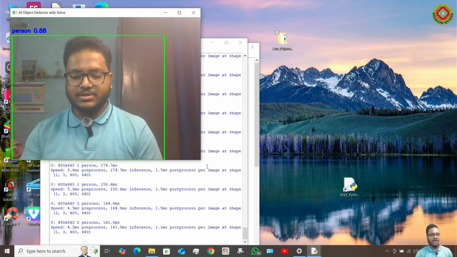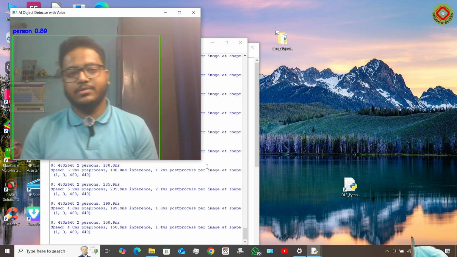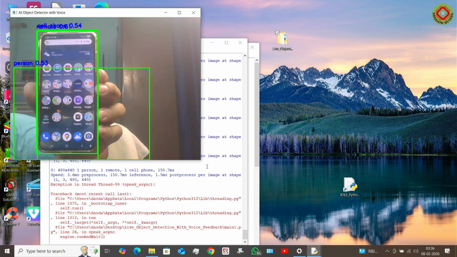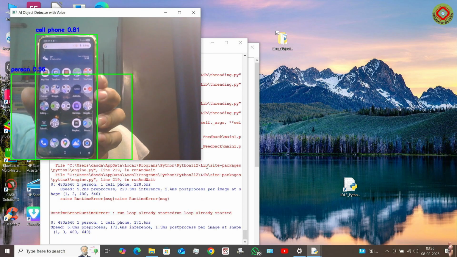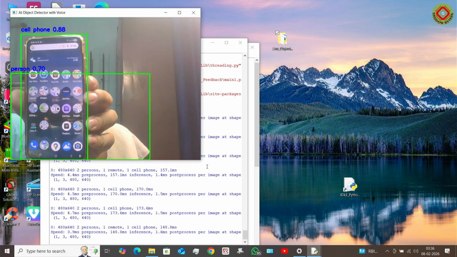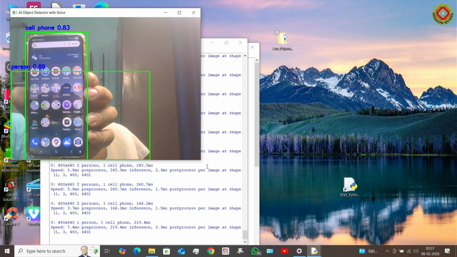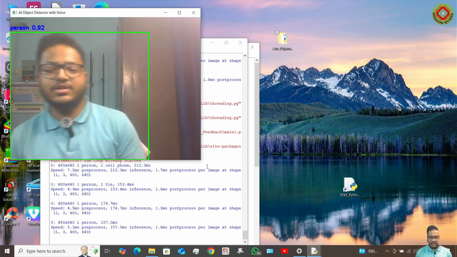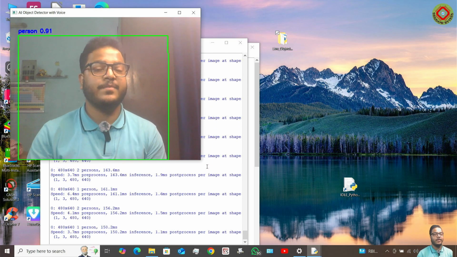Now let me try it with my cell phone as well. Cell phone detected. As you can see, cell phone detected is showing. Person detected. It's detecting my cell phone as well.